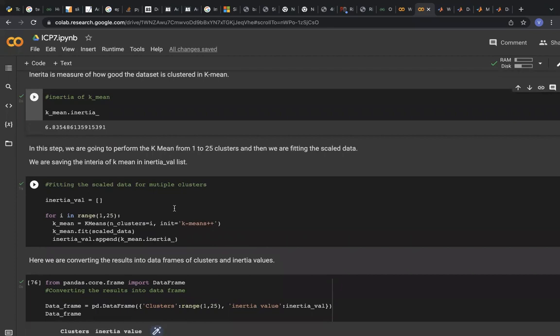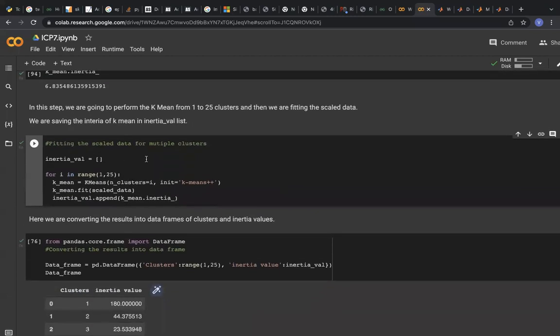So here we are giving the range as 1 to 25, and we are using the init as k-means itself. We are fitting the scaled data, and then we are finding the inertia. The inertia values are stored in inertia_val, which is a list that we have initialized. So this function is done.